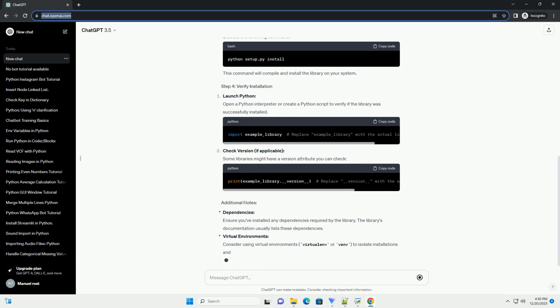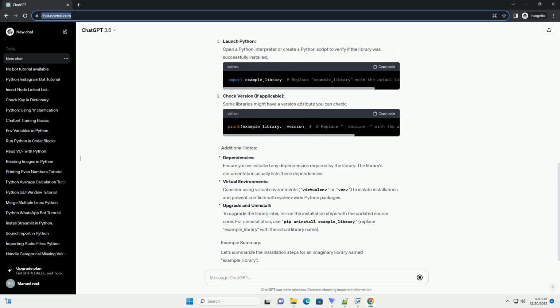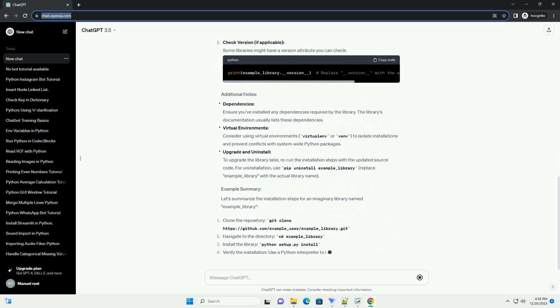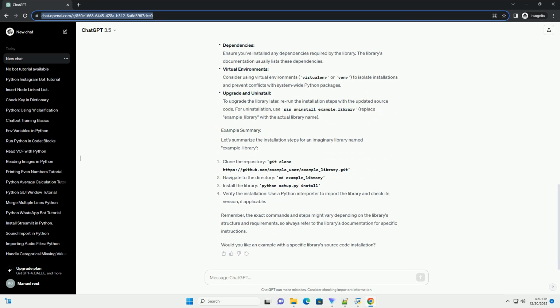Find the library's source code. Visit the library's official repository or website, for example GitHub, to locate the source code. Look for a clone or download button to get the source code. For instance, let's consider a library named example_library hosted on GitHub.